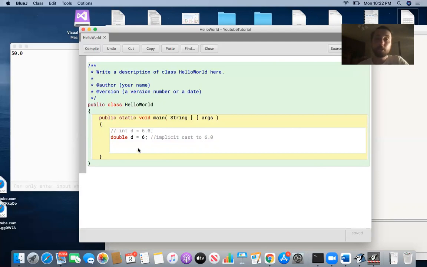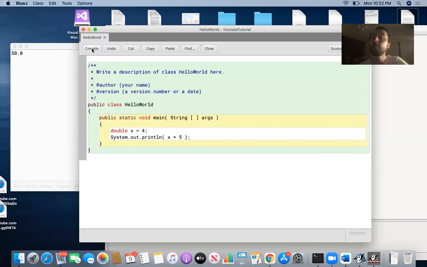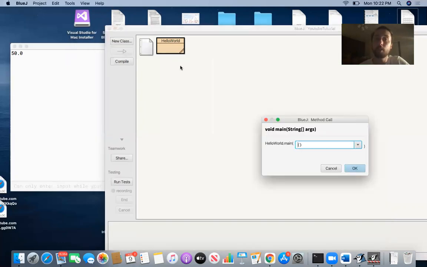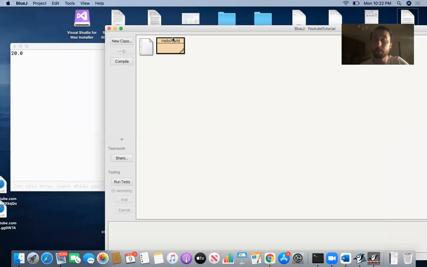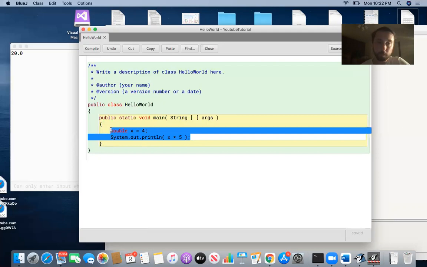So now if you went ahead and said something like double x equals 4, System.out.println of x times 5. 4 times 5 is 20, but 4.0 times 5 is 20.0. And that's what will be printed here, 20.0. Because even though you're multiplying with an integer, Java prefers the doubles. It does an implicit cast to a double. So once you have a floating point number in here, the result is going to be a floating point number.